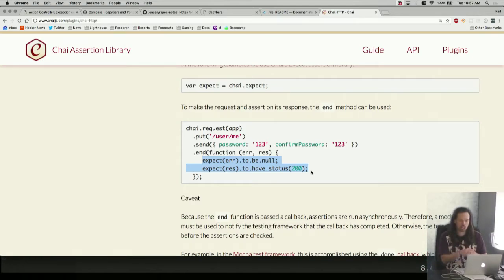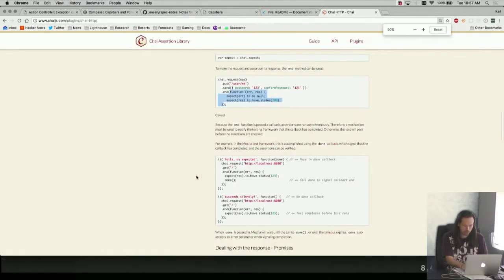So this chai assertion library has a whole bunch of these plugins. And the type of testing you want to do is what dictates which plugins you use for that. Mocha is the test runner that keeps track of how many tests have been run, how many have passed, how many have failed. That's a callback, right? This is a callback, yep, to this end method.